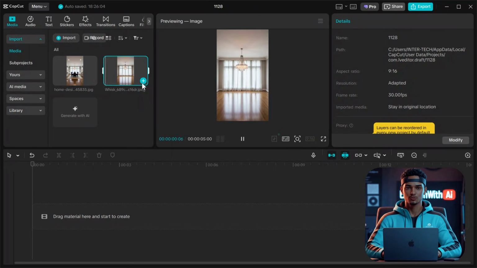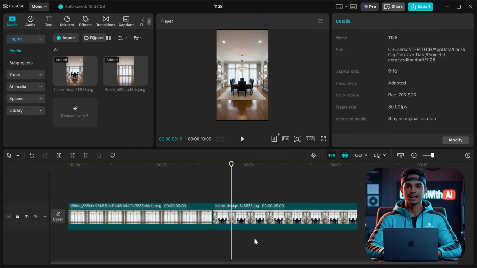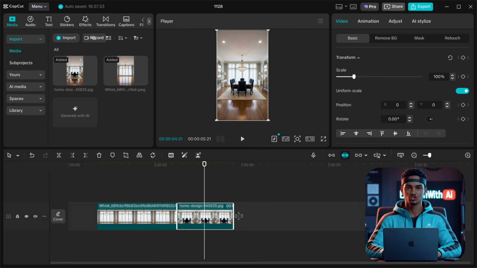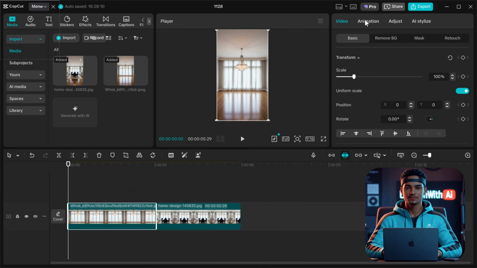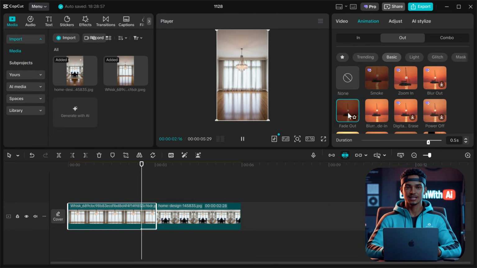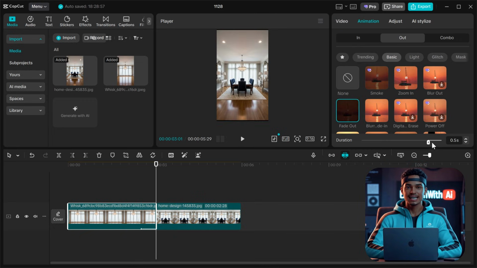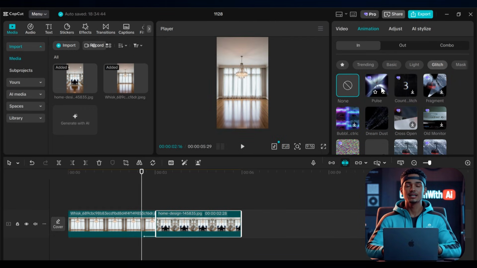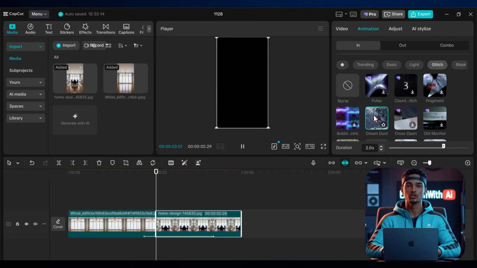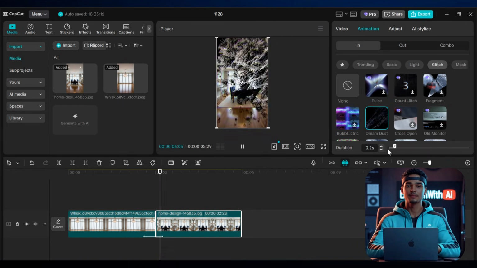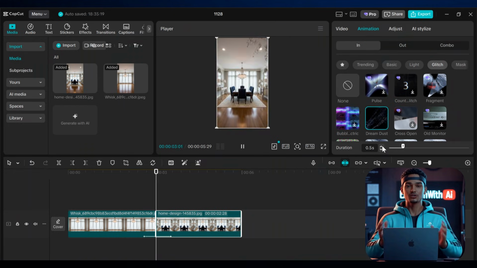Open the app and upload both images, your empty room and your finished room. Set each image duration to 5 or 6 seconds. Now, add transitions. For the first image, I recommend a slide or fade transition as it exits. For the second image, try something like dream dust or a soft blur as it enters. Test a few options and see what feels smoothest.